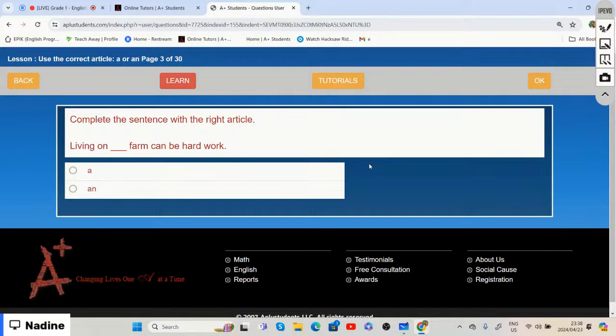So, farm. Farm starts with a consonant sound. So are we going to use "living on a farm can be hard work" or "living on an farm"? Which one is the correct one? An farm or a farm? Do we say living on a farm or living on an farm?